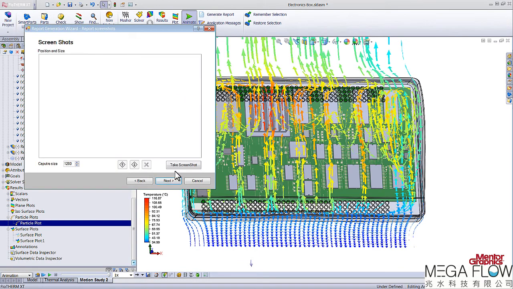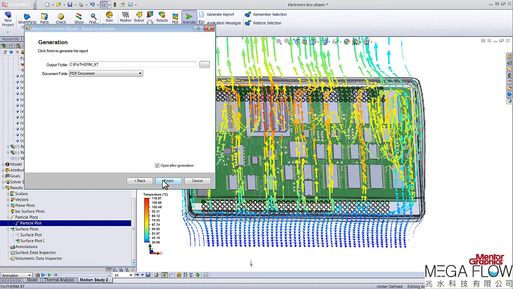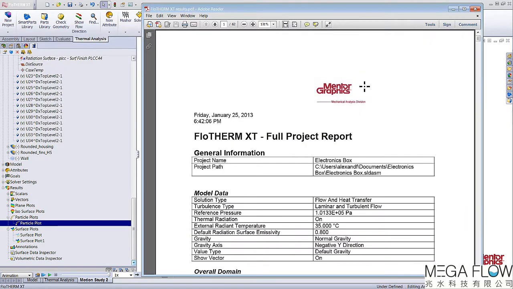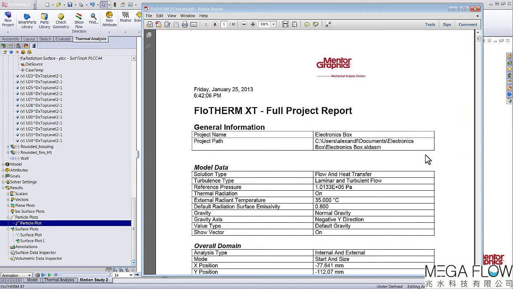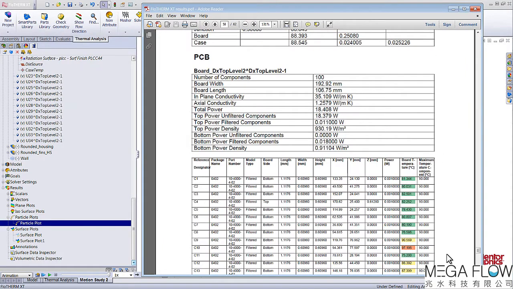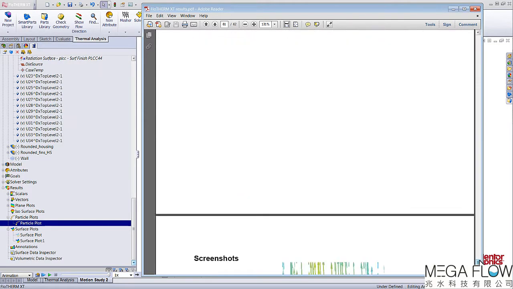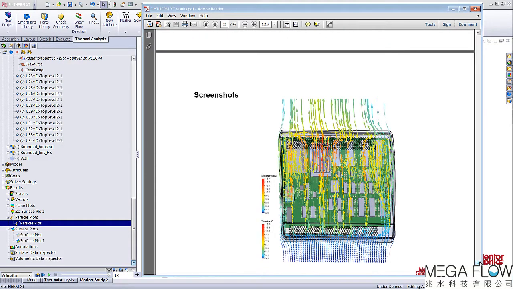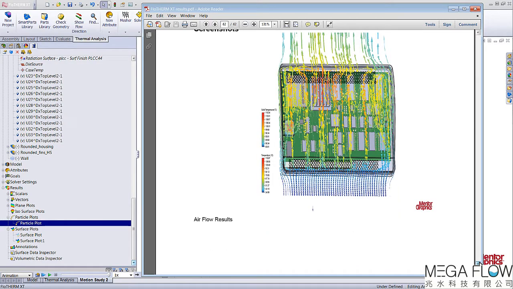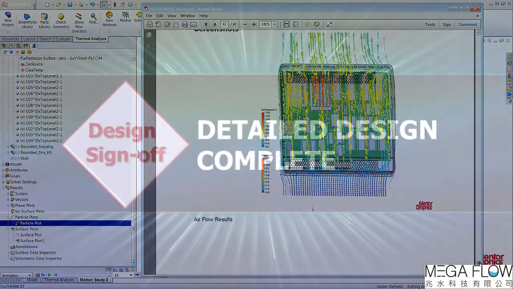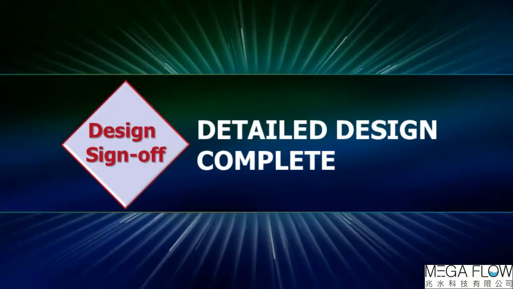And we may at this point want to take this information in a form appropriate for a design review. So we can use the report generation function within the software. We can take screenshots, and we can export this out as PDF, as HTML, or as docx format. Within this report, you'll see a table showing the device temperatures, and it will flag the ones very effectively in terms of how close they are to the maximum allowable temperatures. And at this point, the detailed design is complete.